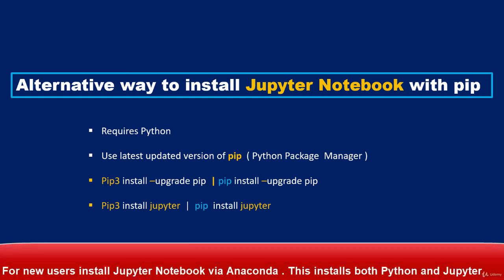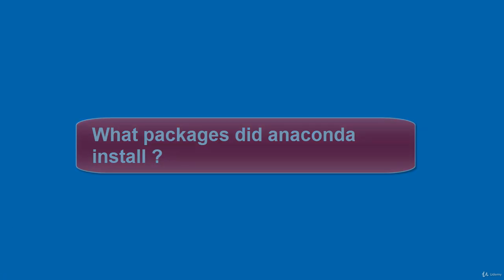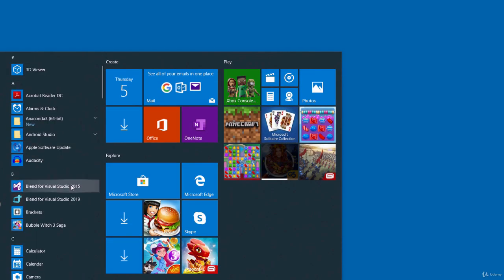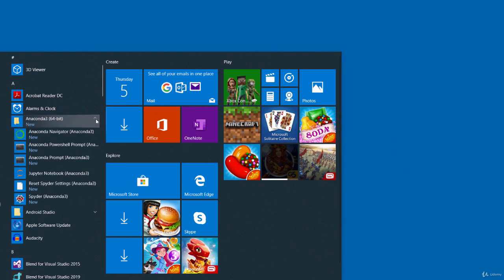For new users, it is highly recommended that you install the Jupyter Notebook via the Anaconda way, because if you install Anaconda, Anaconda will also install Python and the Jupyter Notebook. So let's take a look at what Anaconda has installed. We go to our programs menu and look for the Anaconda folder. This is my Anaconda3 folder. If I expand that, I can see what it has installed.